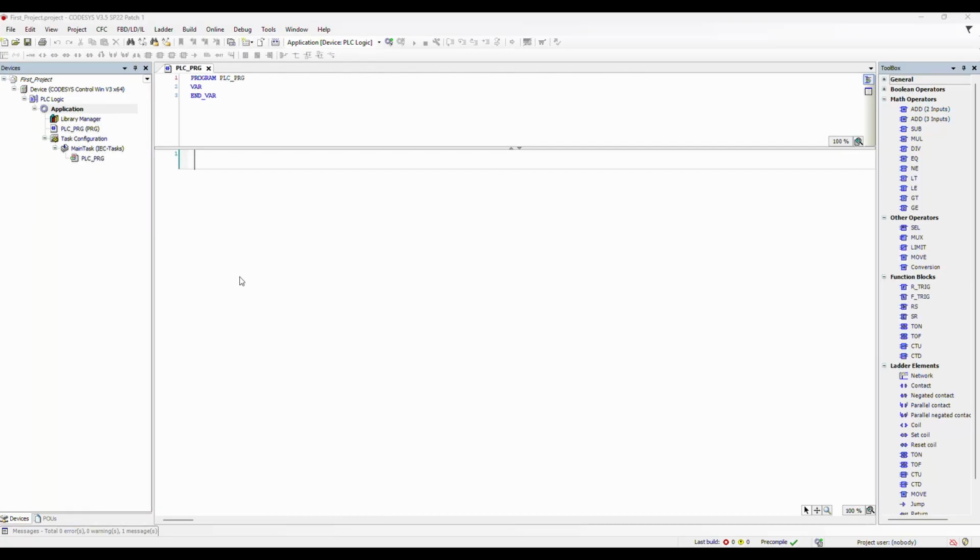We will choose PLC Program here. Here, we will start our journey of programming in Ladder language. And this is our IDE, Integrated Development Environment.